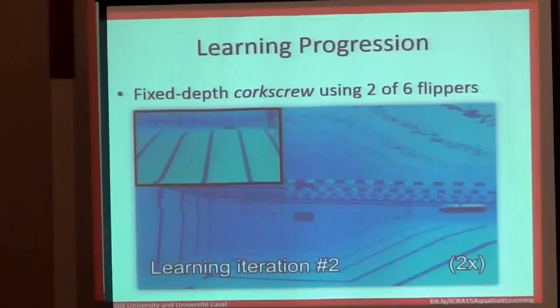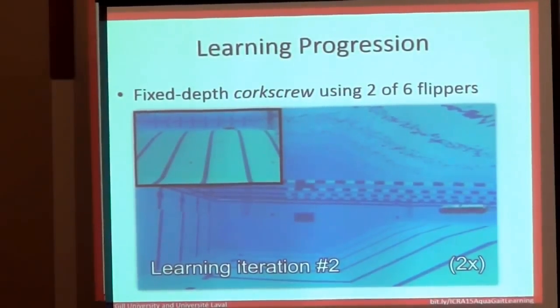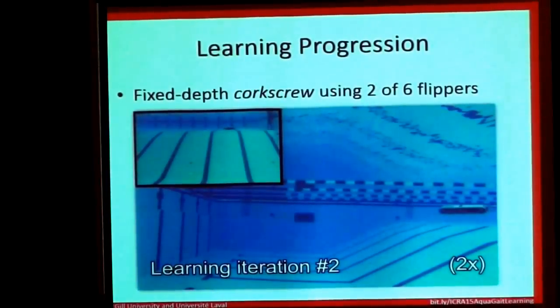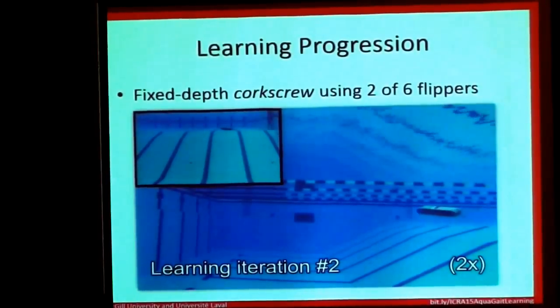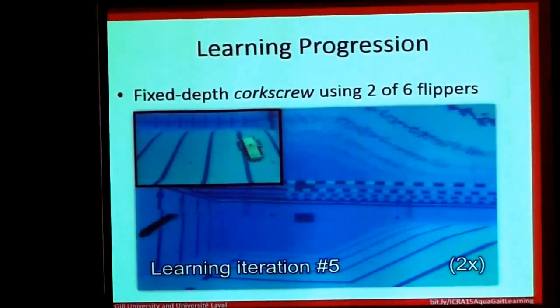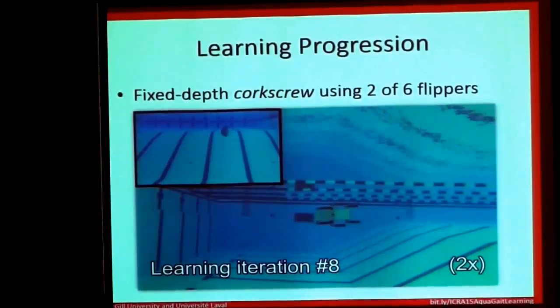You can see in our results here, we've learned a corkscrew, which is a smooth rolling motion at a fixed depth using only 2 of the robot's flippers, sort of an extra challenge here. When the robot begins to swim with a poor policy, it's not doing anything like a corkscrew. It just flops to the side. After the experience is gained and the models begin to improve, you can see a small rolling motion starts to happen by iteration 3. By iteration 5, you see sort of a corkscrew motion, but the depth can't be maintained. And after just 8 iterations of learning with no prior knowledge, we can see the robot doing a very nice smooth corkscrew, notice again only with 2 flippers, and maintaining its depth.